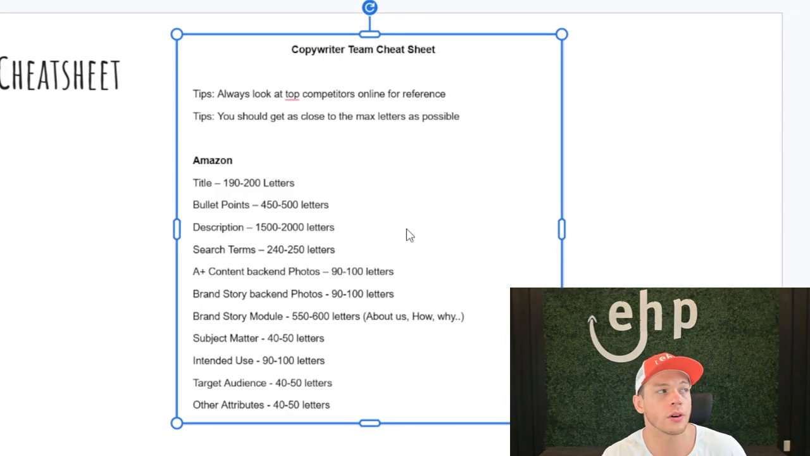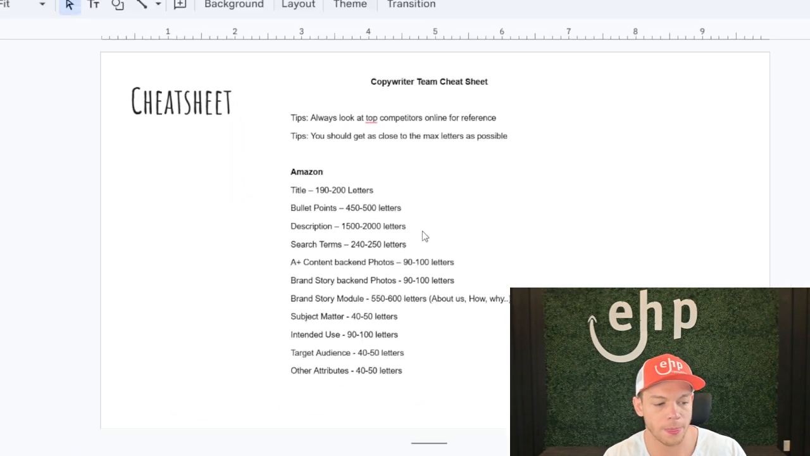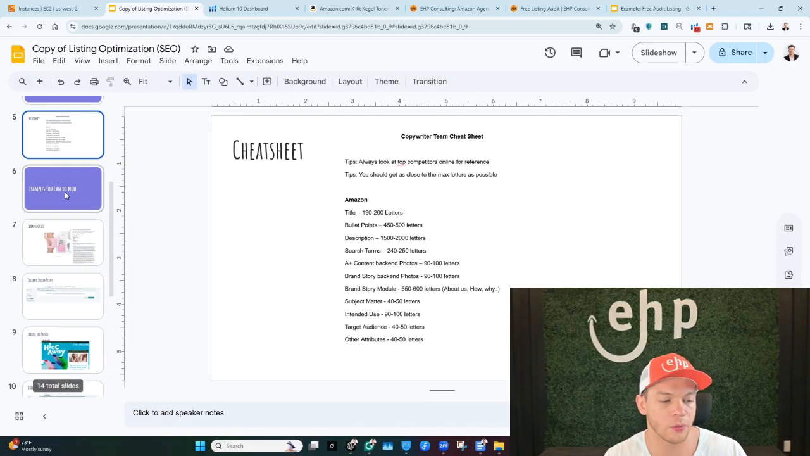You can have 450 to 500 letters. Description, 1,500 to 2,000 letters. And then you can use something called lettercount.com, and that can just tell you the letter count, or character count, same thing, right? So that's going to be our little cheat sheet right there for you.